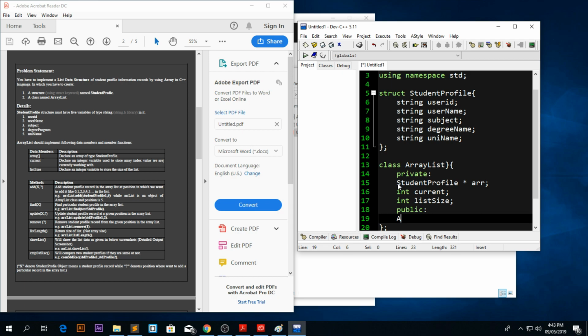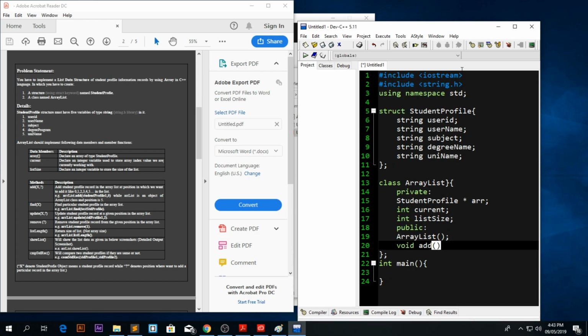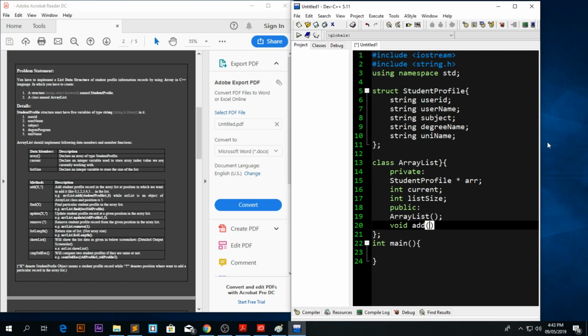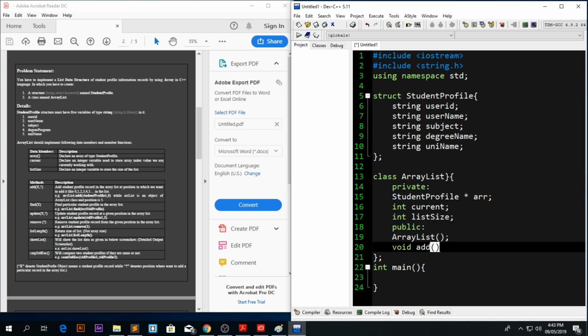And then we have the public section. The first one is the constructor, array list, and then we have the add function, which you can see on the right. I think I should increase the size for you a little bit, since it gets difficult to read from smaller devices. Alright. So the add is going to take as a parameter a student record to add in the array list at a position where we want to add it, like 0, 1, 2, 3, 4, 5. So this is going to be our add function.